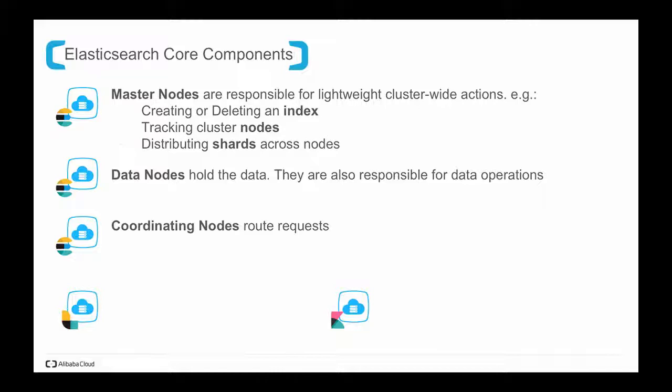Coordinating nodes act as smart load balancers and are mainly responsible for routing requests. While these can be deployed separately, this function is often handled by master nodes.